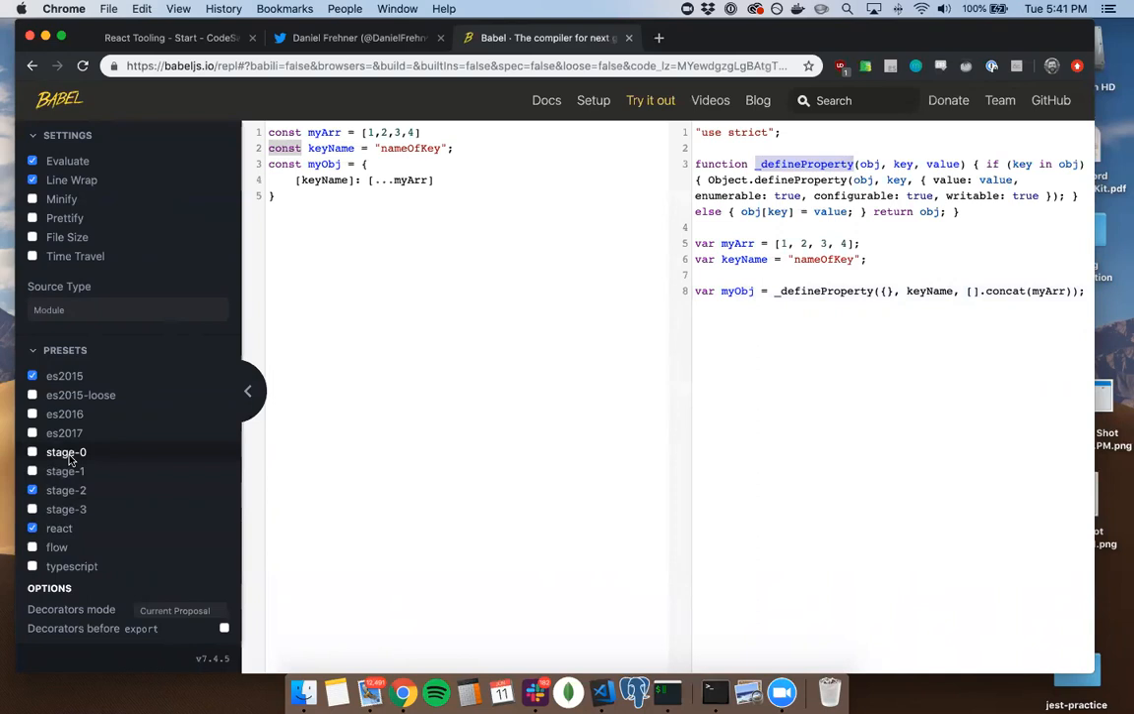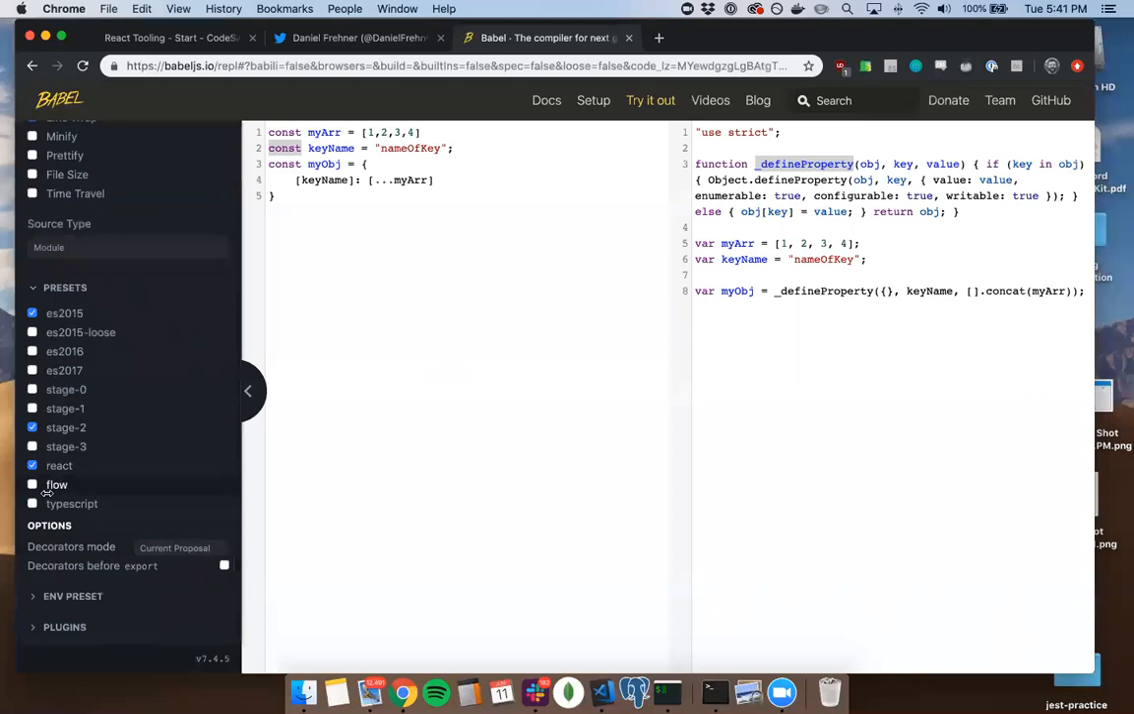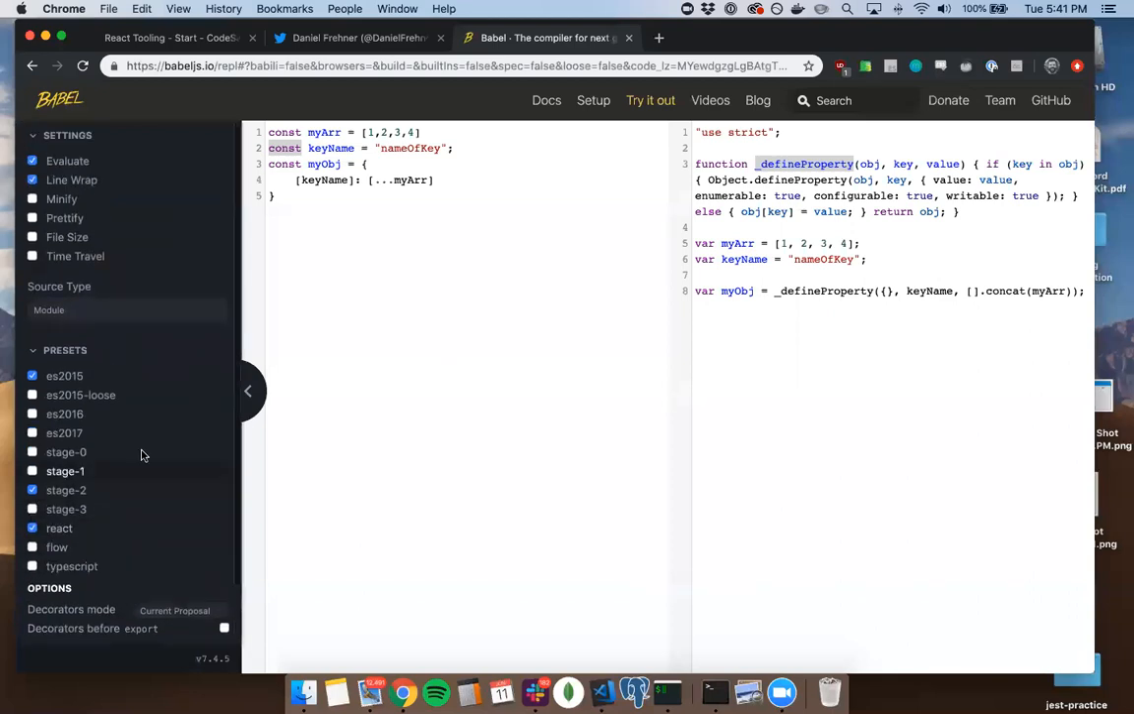And stage 0 tends to be pieces of the language that are definitely going to be adopted, but 1, 2, and 3 might not be. So we can use experimental features if we use stage 0 or 1, right? Or 3. We see we have a React one here. We have TypeScript. We have something called Flow. There's a bunch of different presets we can use with Babel.